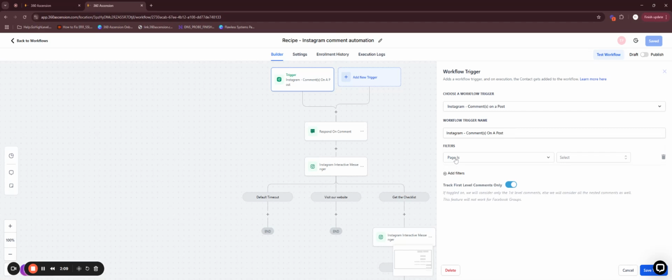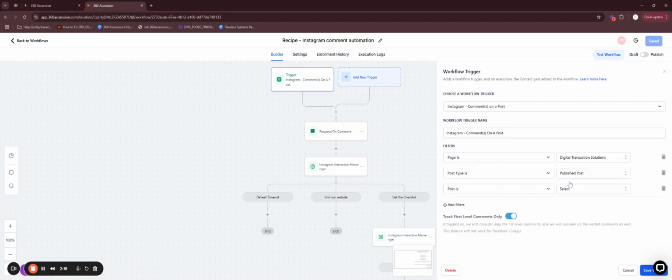So our filter right now is at page is. We're going to click on select and we're going to click on our company. Now these other two fields popped up underneath here. So let's say we have a post type is; our post type is for a published post. This one is also custom, but we want to do a published one.